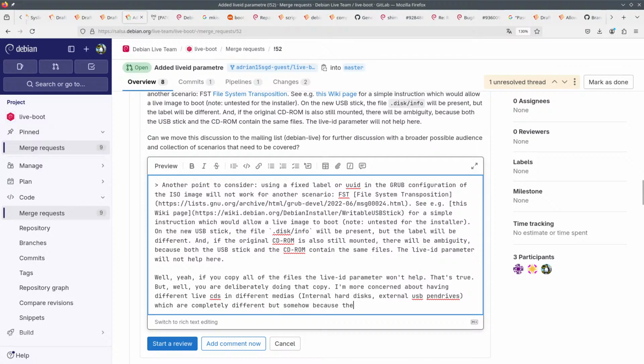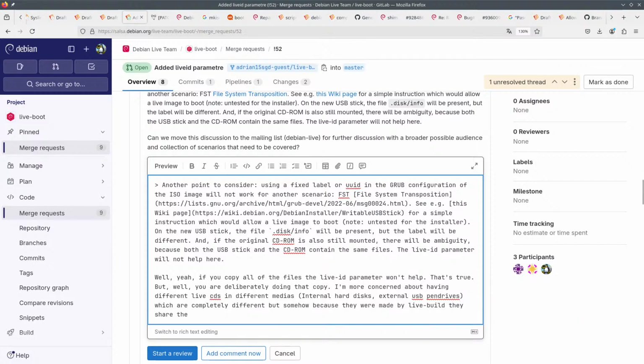because they were made by liveid, they share both, what's the name, both disk ISO info and live squash FSS path, and they get mixed together.